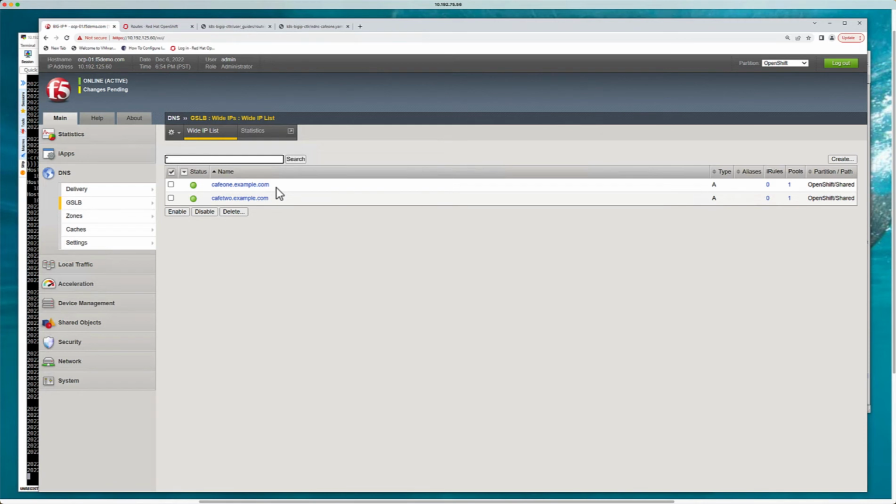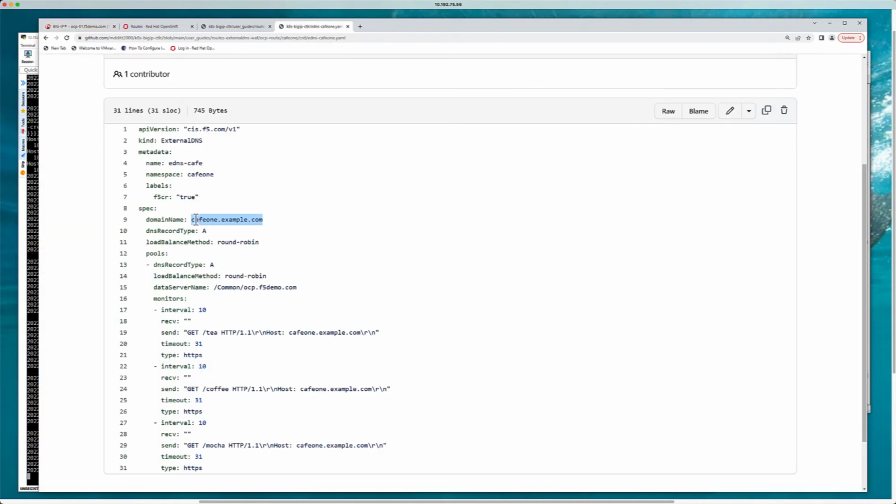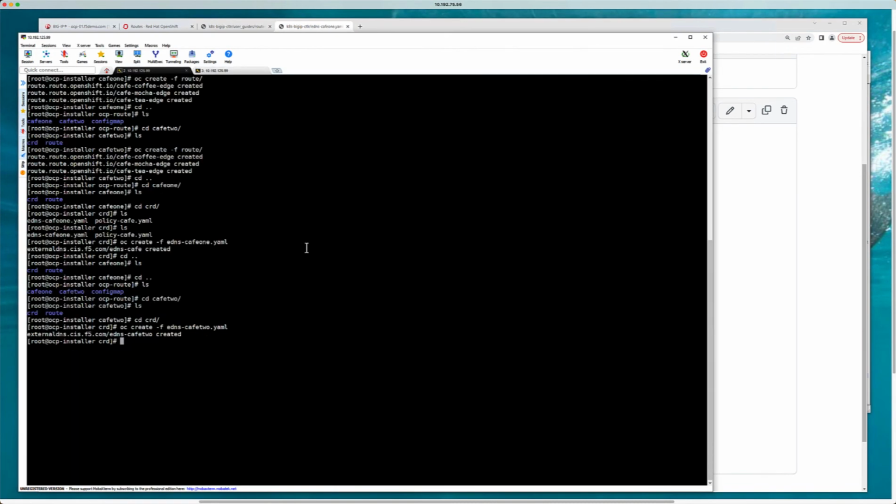And it's really important because you can see this is my domain name for those routes. Honestly, it's pretty simple. I'm not doing anything complicated here other than creating an A record and enabling the monitoring. So that's actually quite cool. So now that I've got my routes created, I have my wide IPs created. The next thing I want to do, we go back to the diagram.